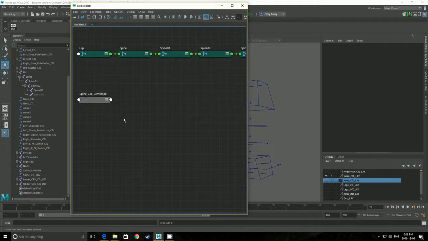So to create a new node, if you know what the node is, which I do, and I'll tell you specifically what to search for. If you hit the tab key, you're going to get a type in box, and we're going to be looking for the curve info node. So I'm just going to type that in, select it, and hit enter. And that's what the curve info node looks like.